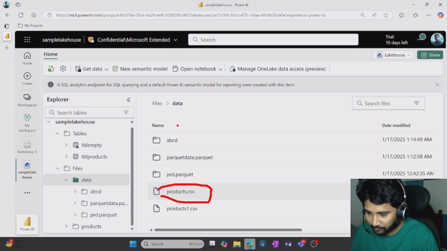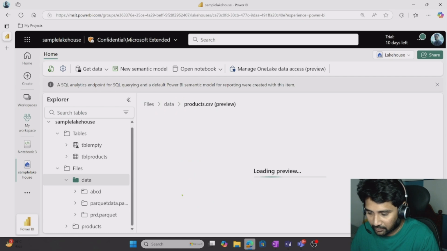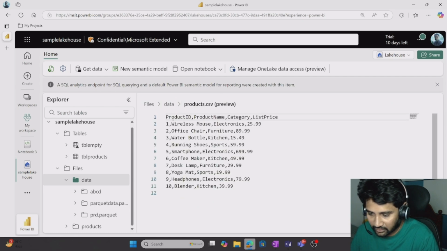So it is under the data folder, right? That file we pointed to, and we created a data frame from it in our previous videos. Let me click that and open it. You see we have product ID, product name, category, list price, and around 10 rows.